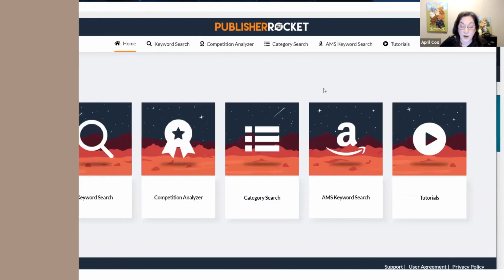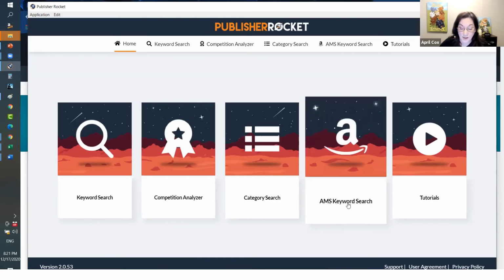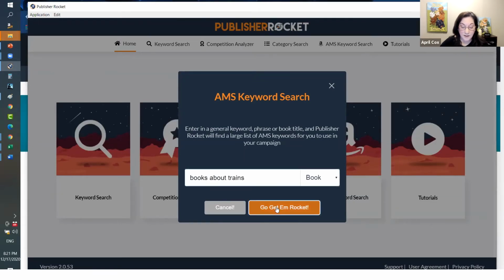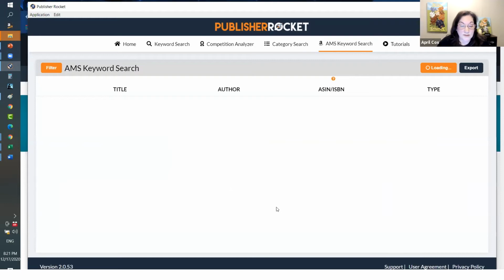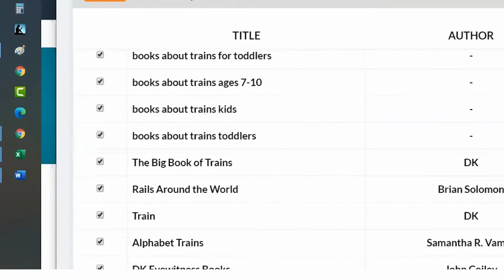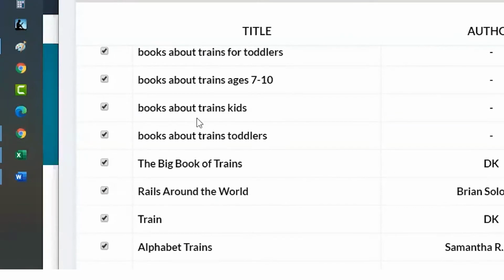This is Publisher Rocket, which is a tool by Dave Chesson at Kindlepreneur. And it has this feature, AMS Keyword Search. So if I type in "books about trains" and I click Go Get 'em Rocket, watch what this does. It takes all these things and then goes through and gets all the train books, all of the books that are indexed for these keywords.